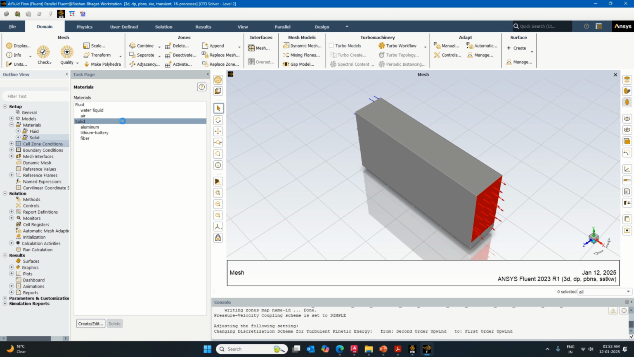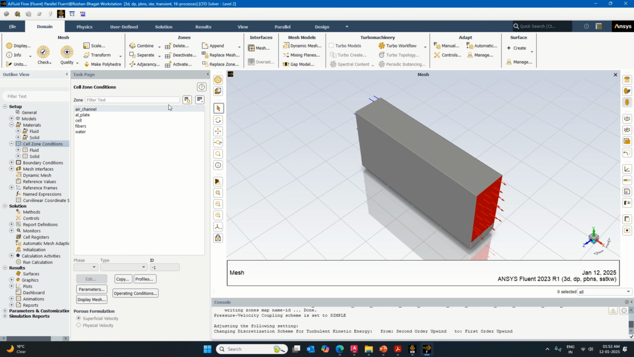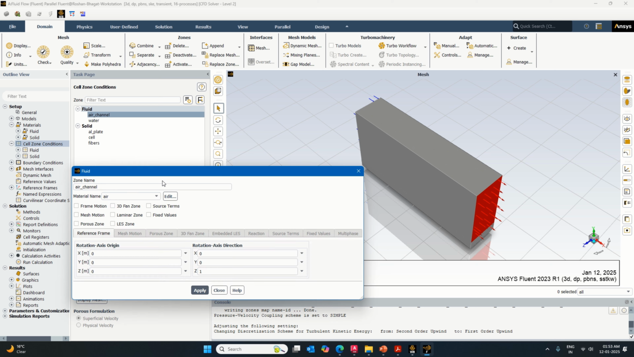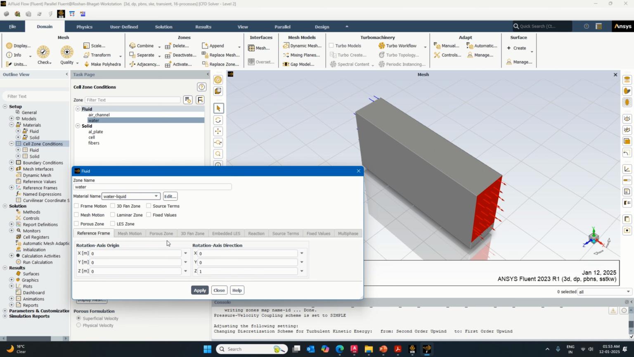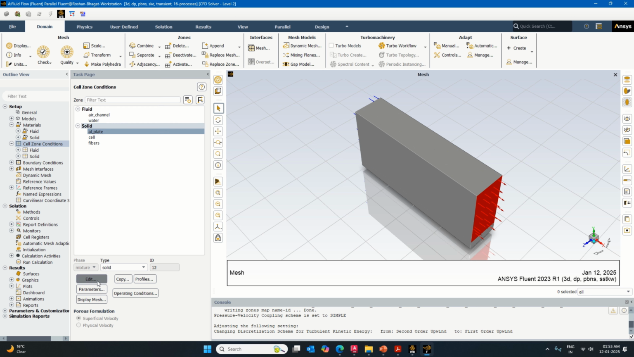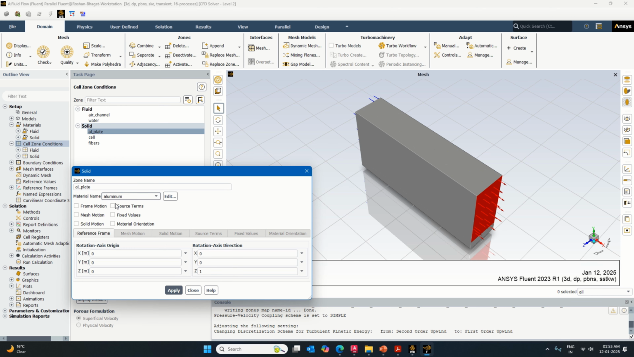So go to the cell zone conditions now. So in cell zone conditions you will be observing the zone types. So air channel, this is your fluid, that is your air. So ensure that this is air material, make it apply, and then close. Water, where it is present, so you must specify in that region. So water, liquid, make it apply. Okay, so aluminum plate, the material should be aluminum. So you just have to ensure that the same material has been selected here, otherwise there will be errors.